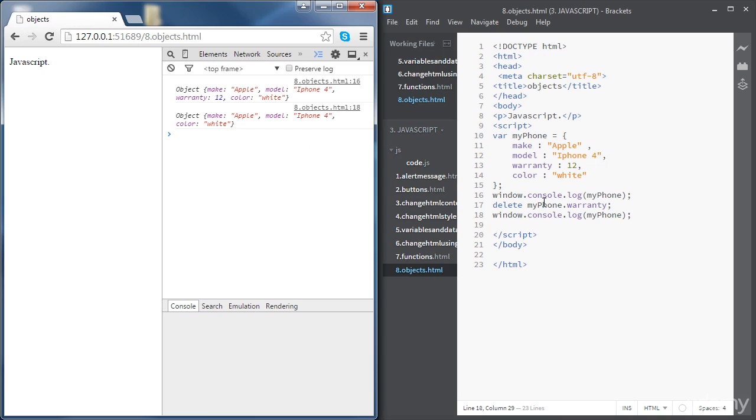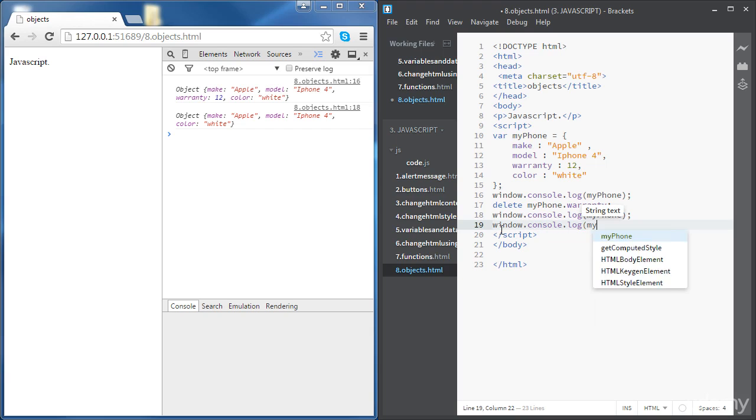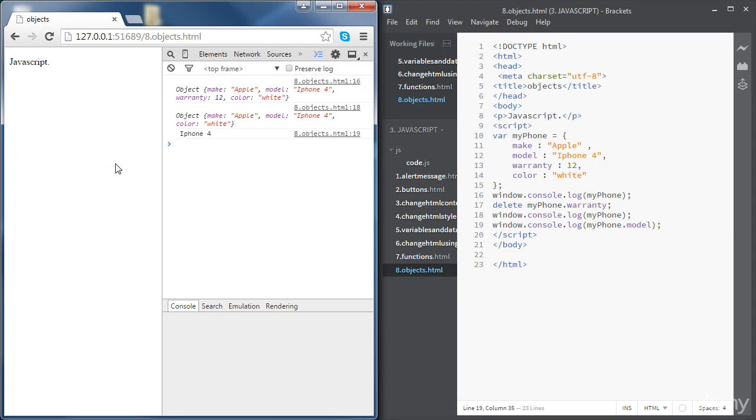Okay, so when we deleted the warranty property, we referred to this property using the object's name dot the name of the property, and that's how we can access any of the properties' values inside the object. So for instance, if we want to access the model of the object, you're just going to say myphone.model, and this is going to be displayed in the console now. Okay. All right.